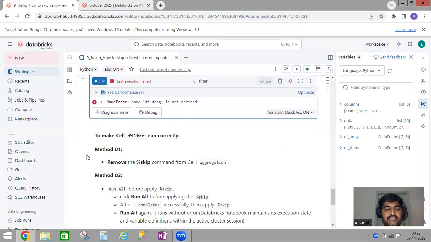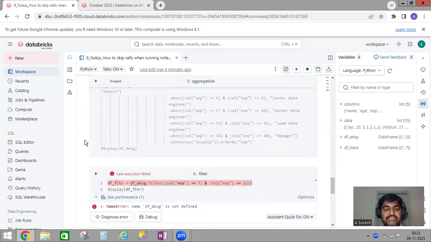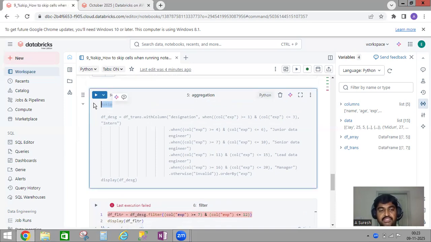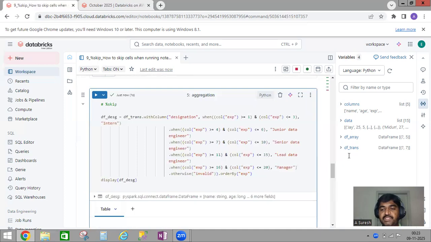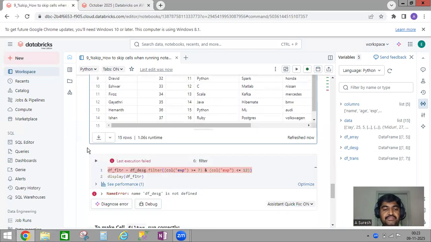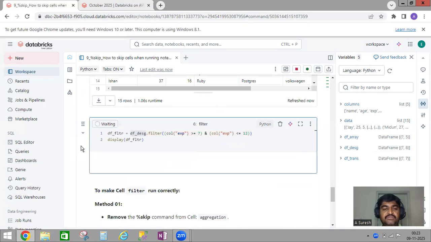So what we can do, in method 1, is remove the %skip command from aggregation. If you want it to execute, just uncomment it. If you uncomment or delete that, then it will get activated. If I run this, the variable df_designation gets added here. See, df_designation got added. Now if you try to run this one, it will get executed. So this is method one.